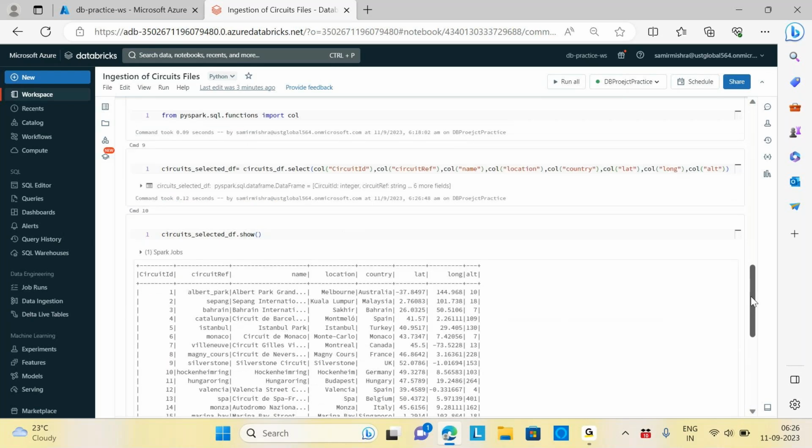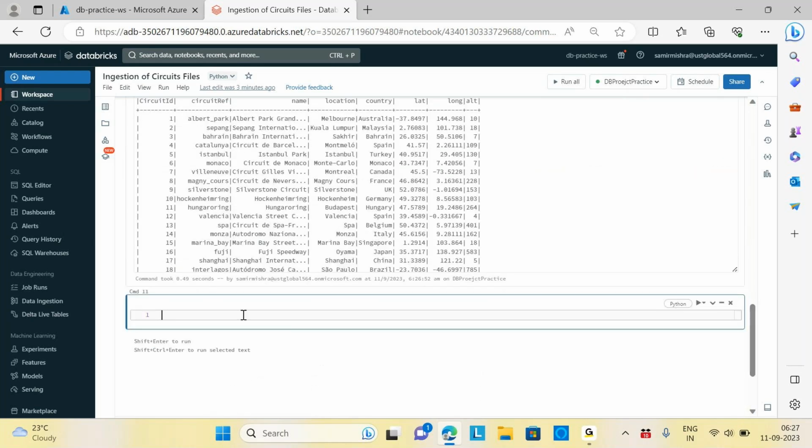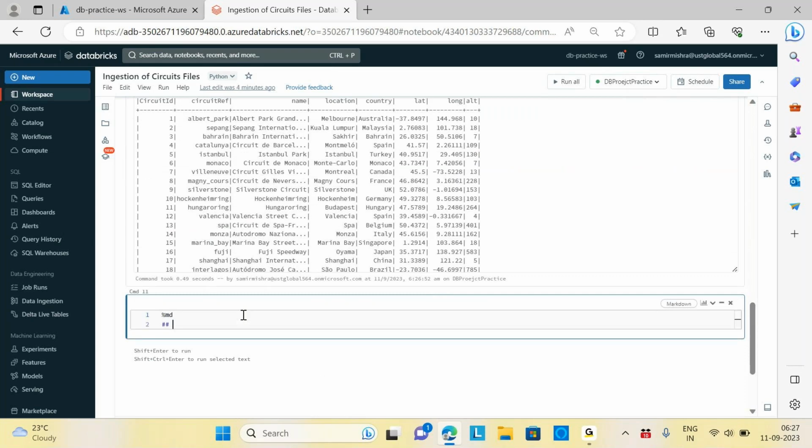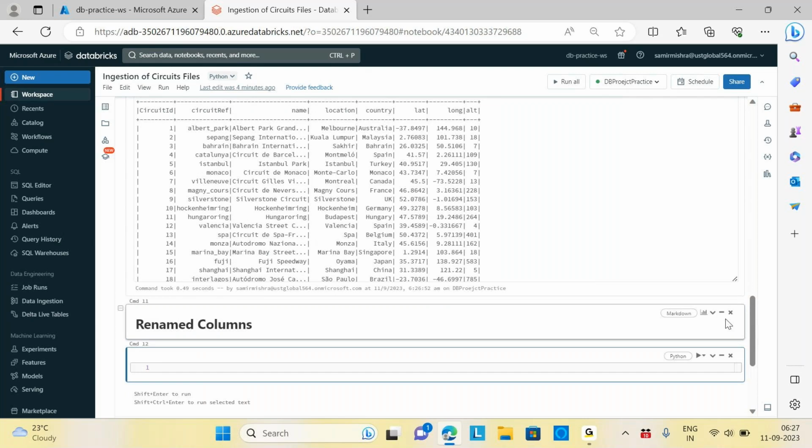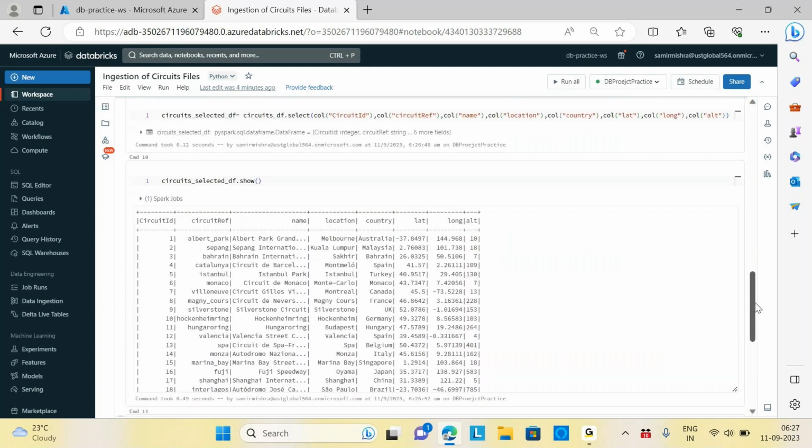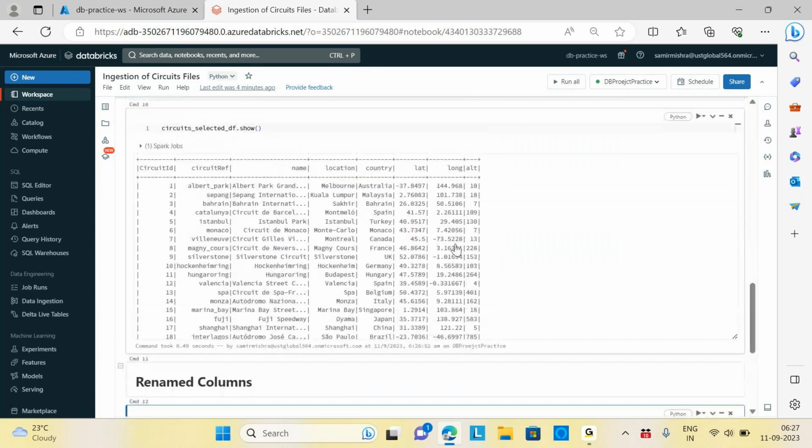Fine. Now let's take the next one. We'll see rename columns. So we'll try to rename the columns now. Like circuit ID, I want to make it circuit underscore ID. Circuit reference, I want to make it circuit underscore reference. Latitude, longitude, and altitude, I want to make them lat, long, and alt. That's all the things I want to do.